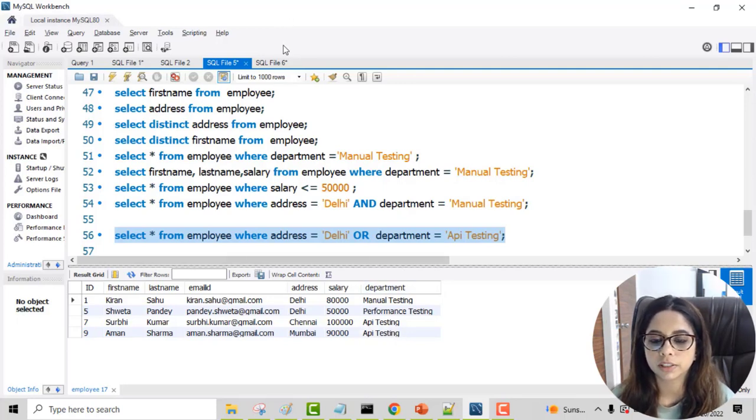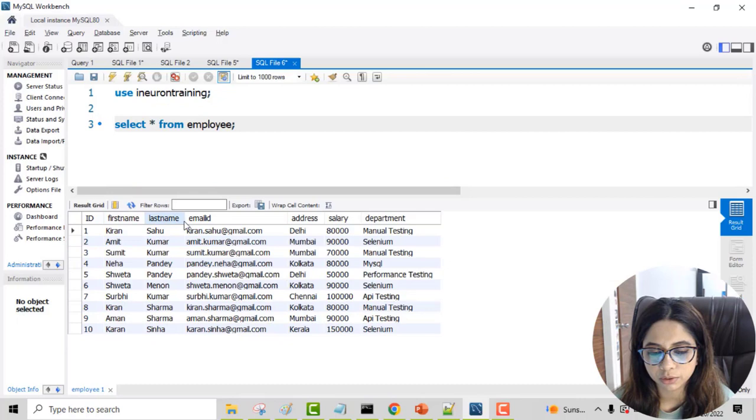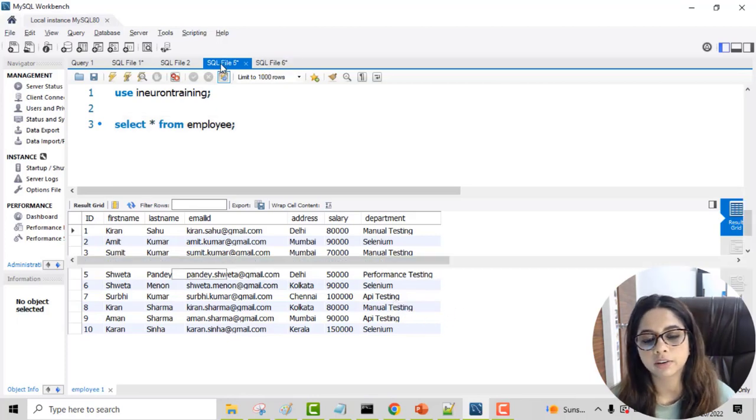So if we go back to our table and see, we can see here, yes, Delhi, and is anybody in Delhi from the API testing department? No, then also it's not a problem. We can see API testing and also fetch it. So that's how an OR operator works.